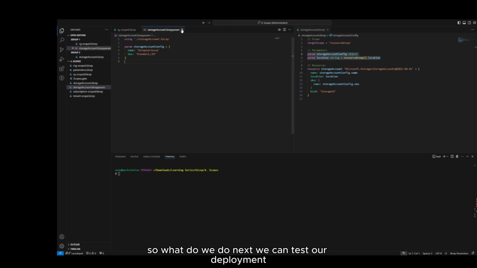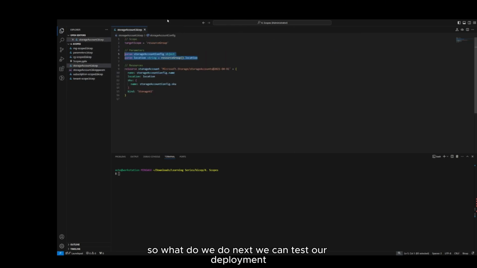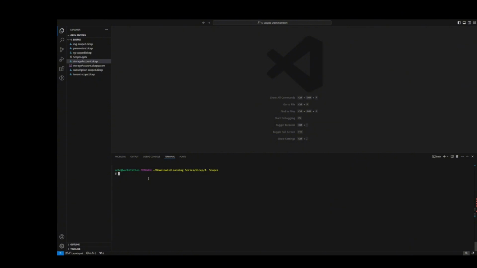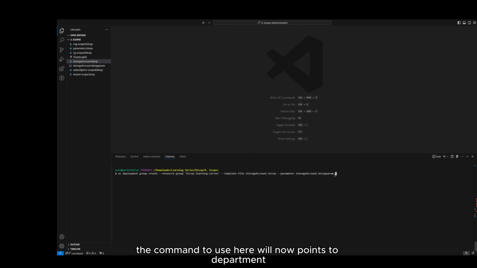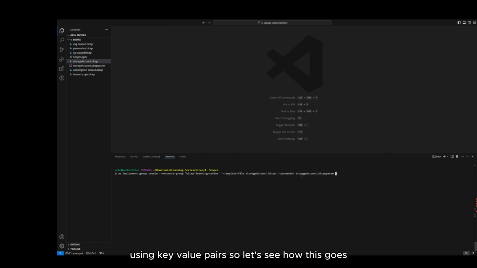So what do we do next? We can test our deployment. Let's notice that the command to use here is a little bit different. Here the command will now point to the parameter file, unlike the previous one where we were defining it inline using key value pairs. So let's see how this goes.